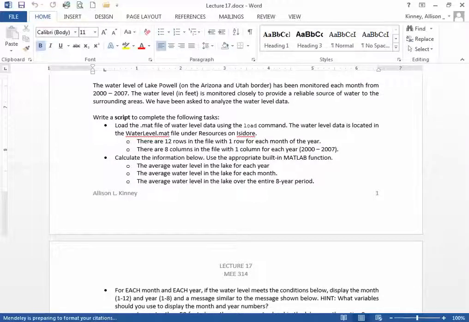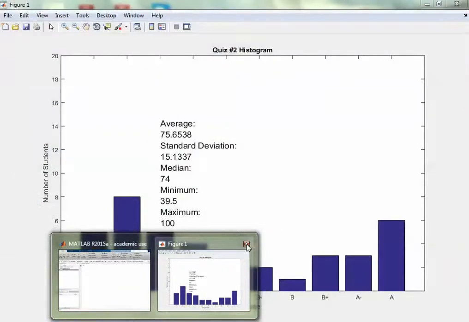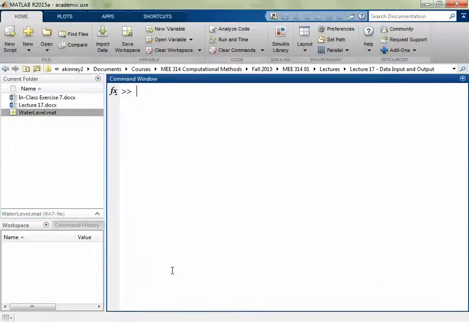So not only how do we get data into MATLAB, but how do we save and export data in MATLAB? It's a really helpful skill, I think, for people outside this class to deal with data, because that's what you're going to be dealing with a lot of times in your job, in other classes, that kind of thing.